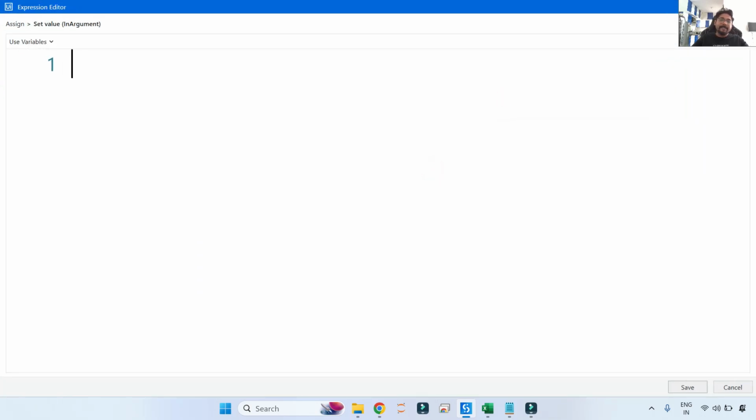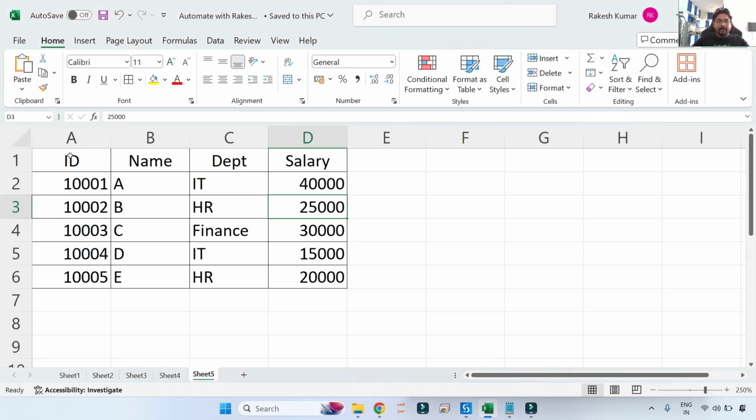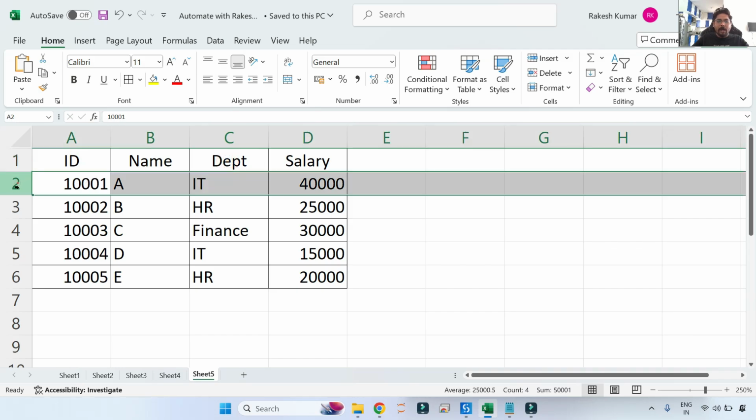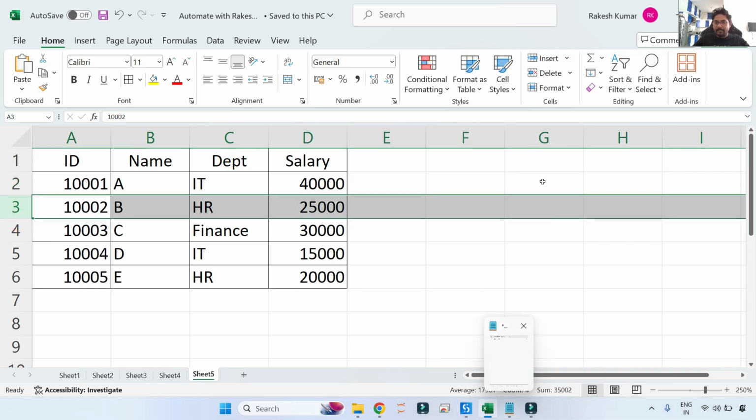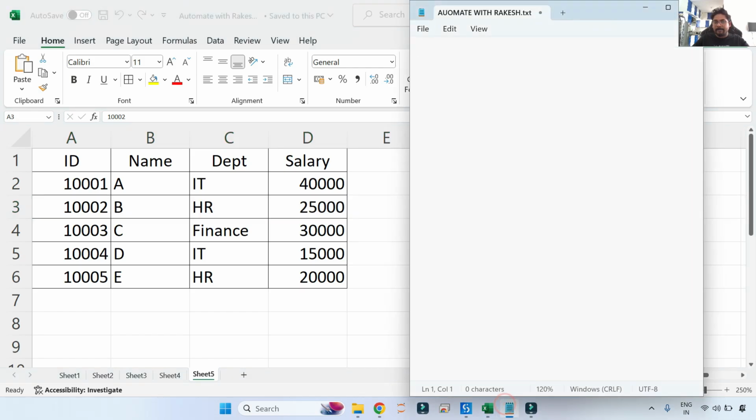Now we'll start with a very simple example. Okay. What is the simple example? Look at the data. In this, I simply want to count how many rows are there. The very first task, let me write in a notepad: count the number of rows present in the data table. This is my very first task. Count the number of rows present in the data table.